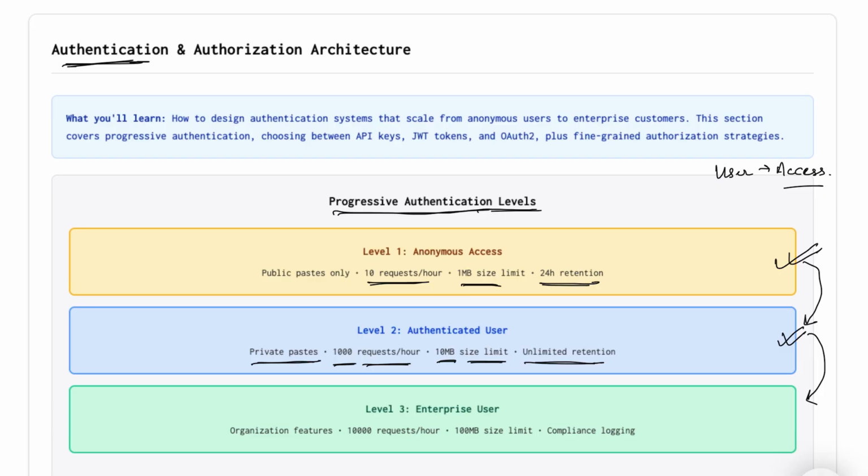In this tier, we start providing organization-level features like 10,000 requests per hour and compliance logging, and this is where our revenue comes from mainly. So we provide the best features in this auth level. Correct. So the beauty of this approach is the same API serves all user types. We are not building three different systems, but we are building one system with progressive capability.